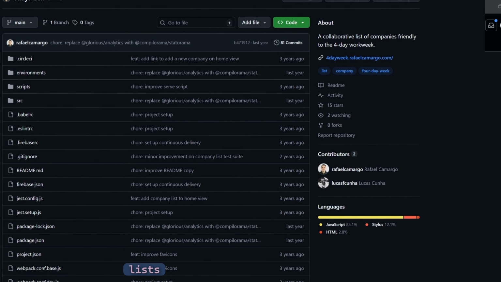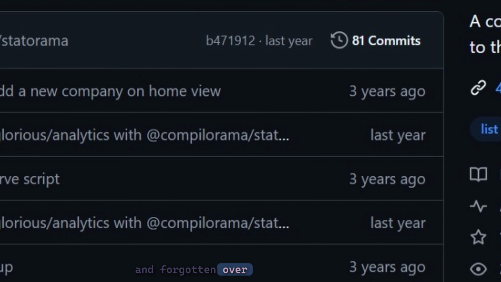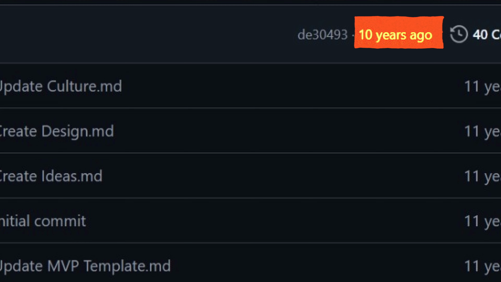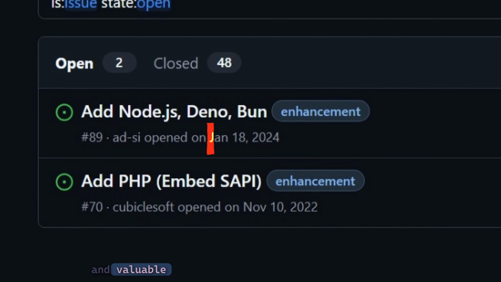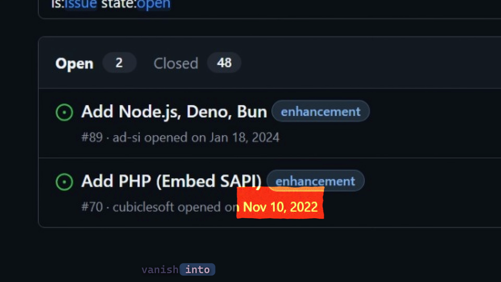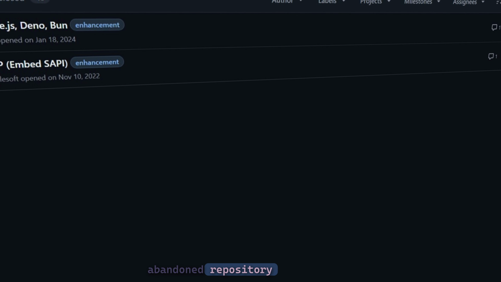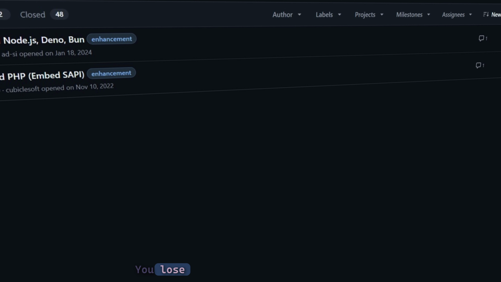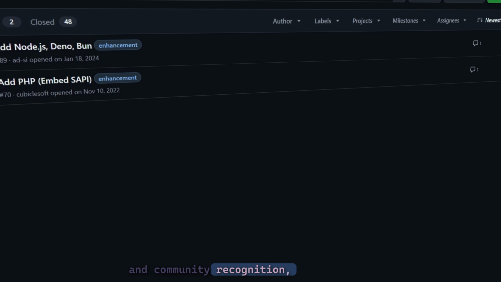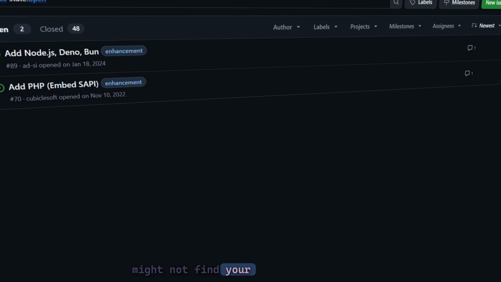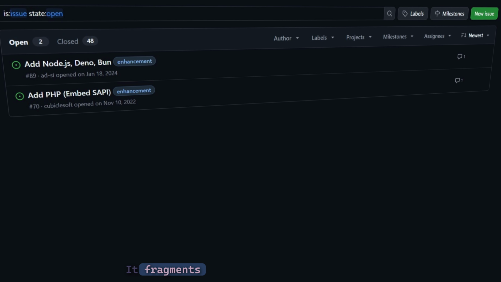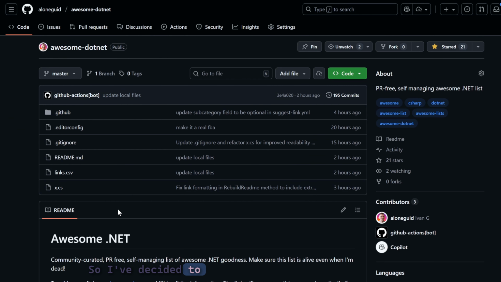Second, some awesome lists simply get abandoned and forgotten over time. Maintainers lose interest, move on to another project, or just burn out. When this happens, all the community effort and valuable contributions essentially vanish into the void. Sure, you can fork an abandoned repository and try to revive it, but forking has real consequences. You lose the star count and community recognition, existing contributors might not find your work, and you're now competing with the original repository in search results. It fragments the community.